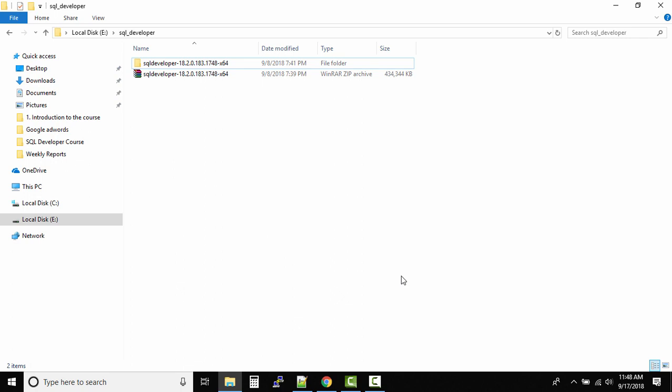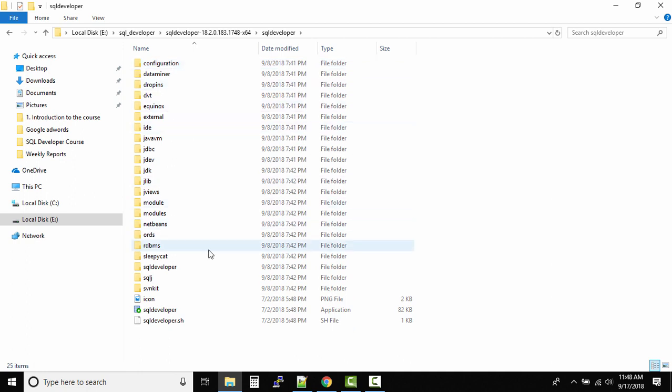Welcome back, guys. So in the last lecture we understood how to download and install the SQL Developer. So you will get a folder like this. Open the folder, you'll have another folder, open it, and then you see this application, that is SQL Developer. This is the main SQL Developer application, like we'll be using this one.